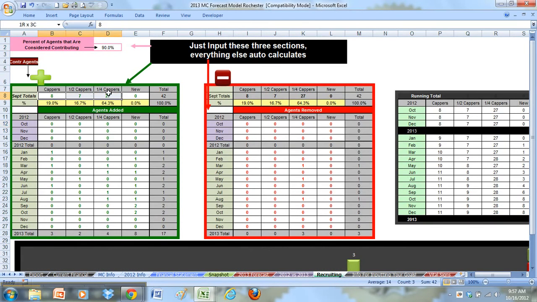Your recruiting is very simple. All you're going to do is enter in your September totals: how many cappers, half cappers, quarter cappers, and new agents do you have in your market center, and also the percent of contributing agents. Again, this isn't producing agents. This is your agents that are considered contributing. So what percentage of your agents have the ability, if they have a closing, to contribute company dollar? You can get this off your vital signs report on MyKW.